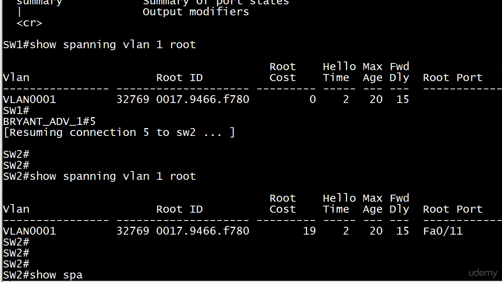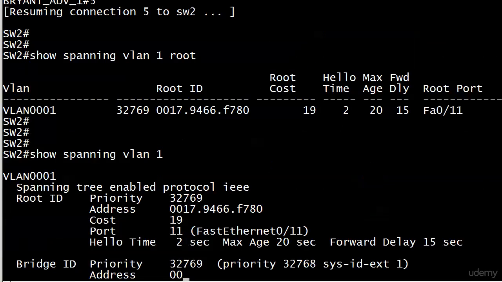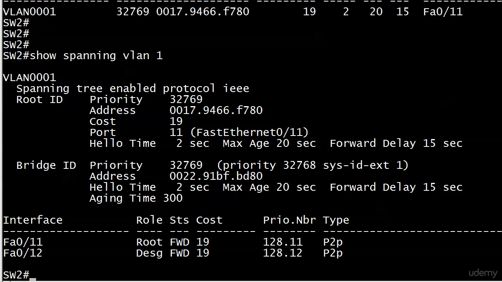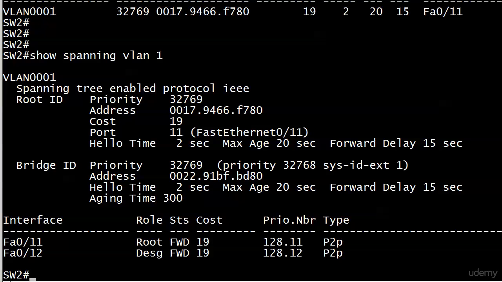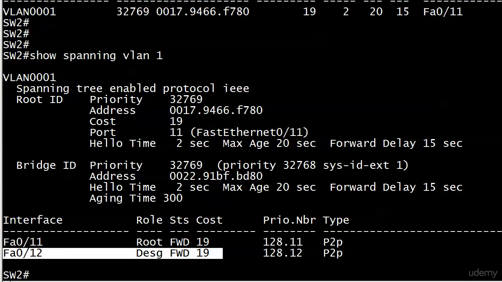Let's go ahead and run show spanning VLAN 1 and see what we see. And you look at this and you might think, well, wait a minute, aren't we supposed to see a port in blocking mode here somewhere? Well, no, because there are no potential loops in this particular network. We've got one trunk from switch 1 to switch 2. We have another trunk from switch 2 to switch 3. So we're not going to see any ports put into blocking mode here. So we know the root port is 0/11, and we're looking good there. And that's a designated port. That's the one going to switch 3.